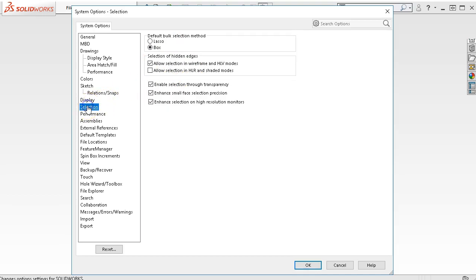We can experiment a little bit with those. Box and lasso, depending on what you're used to. Selection in wireframe. Selection through transparency. That one you have to experiment with. Sometimes it can be a challenge with transparent parts. There's also, I believe, the shift select, which selects the transparent part rather than through the part.